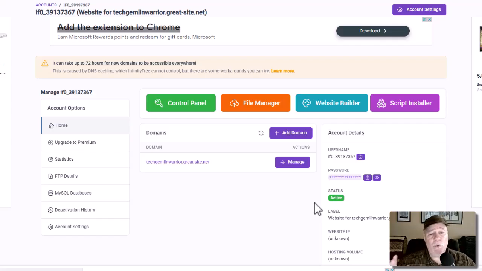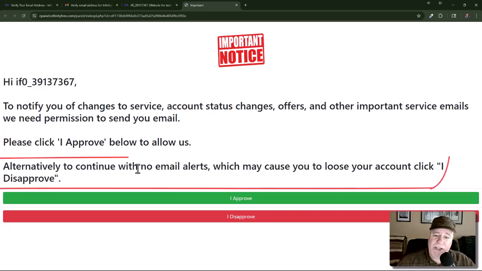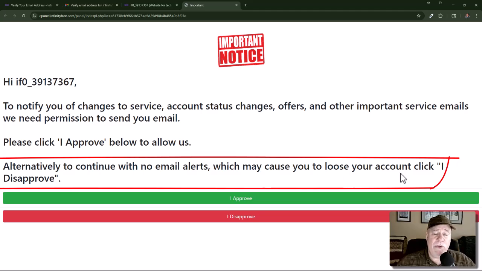There are two different ways of doing this. We can go through the control panel, and if you click into it, let's just go click into it. It's actually going to open up in another tab. This is something that's going to pop up, and it almost looks like it's spam or something, right? This is totally legit. You do need to put here, I approve. You do. If you don't, right here, see this? If you continue with no email alerts, if you click on disapprove, it may cause you to lose your account.